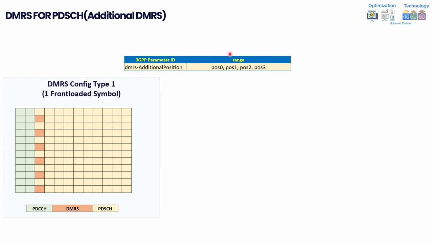As you can see, this is the range of the parameters. First, you can have position 0, which means you don't have any additional symbols, or you can have 1 additional symbol, or 2 additional symbols, or 3 additional symbols. But the most important part I need to highlight here is that this actually relies on UE capability. I will be showing this part at the end of this slide, how to check the UE capability and so on.